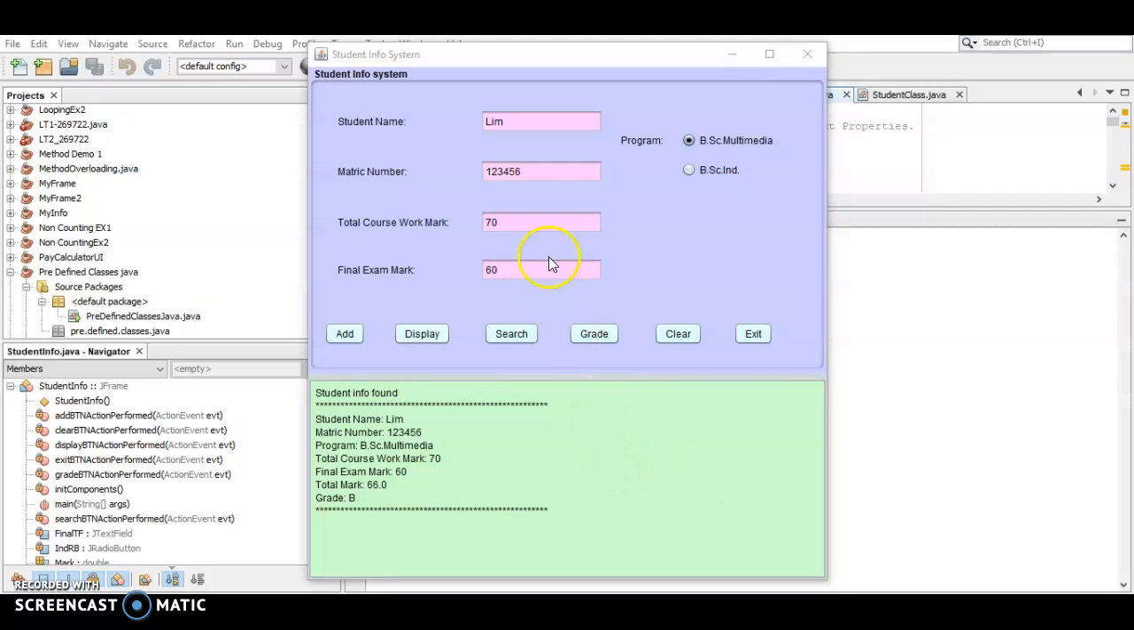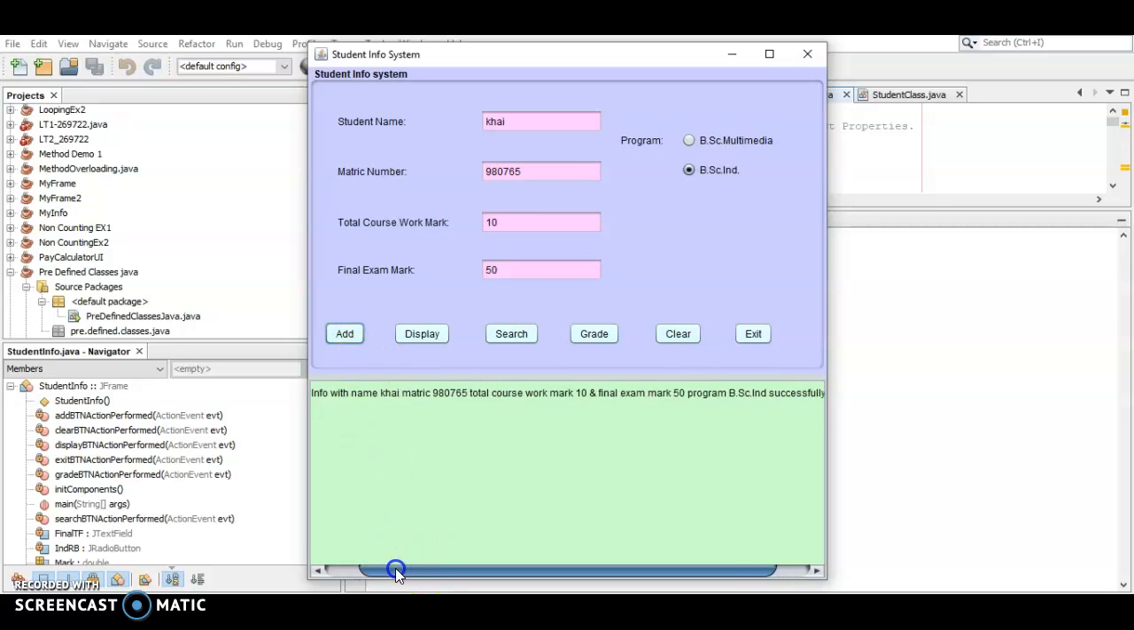Okay, let me add some more students. Let me add Kai. Metric number is 980765, and the marks she gets are total coursework mark 10 and final exam mark 50. She is in this program as we add her. Okay, look, the name of the student changed, the metric number changed, and the final exam mark and total mark changed, and the program also changed.